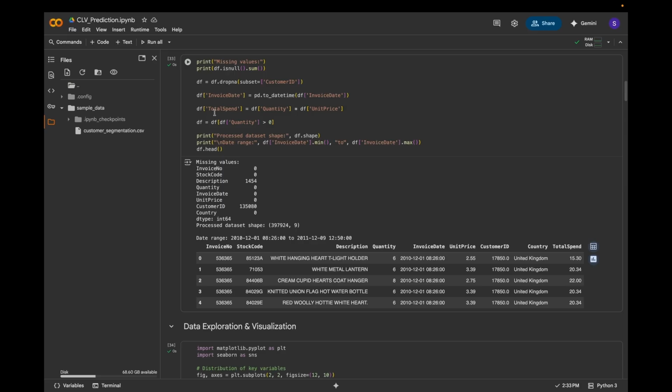Then we move on to df.dollar_spend equals df.quantity times df.unit price. Basically, this line of code calculates the total monetary value of each transaction by multiplying the quantity by the unit price. Then we move on to df equals df, brackets, df quantity greater than 0. Basically, this line of code removes rows where the quantity is negative, as negative quantity distorts metrics like total spend and frequency.